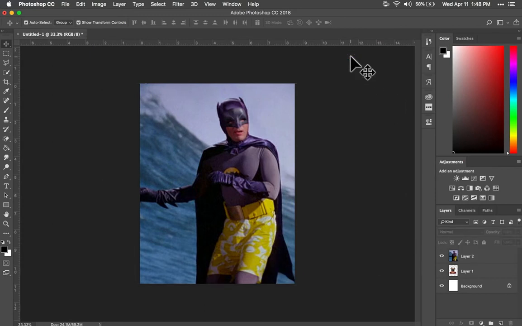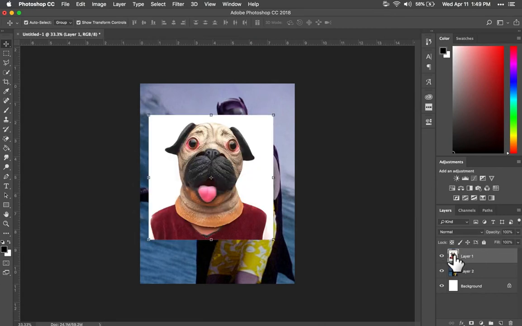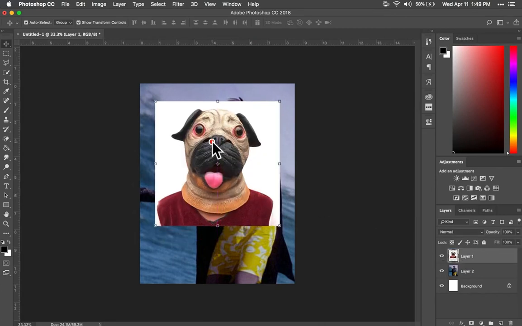Now, our problem is we can't see our pug head anymore, and we need the pug head in order to start face swapping. It is down here on this layer in layer 1. Batman's on layer 2. We want to see layer 1, and so what we're going to do is we're going to click down and hold on layer 1 and drag it above layer 2 until we see those little things pop up there. And so now we are ready to cut out the border of the pug head.